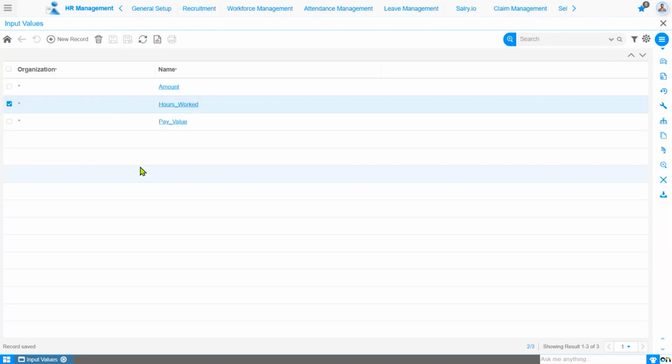The input value is now created and will be available for use in the component definition screen, which will be covered in upcoming sessions. This concludes our input value configuration.